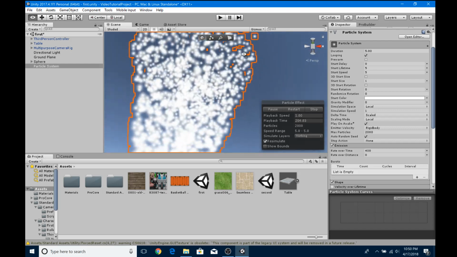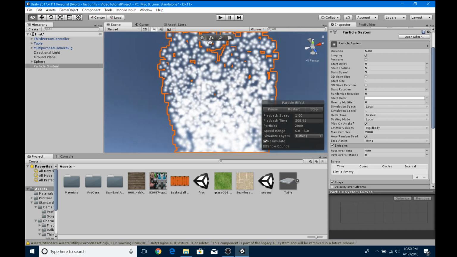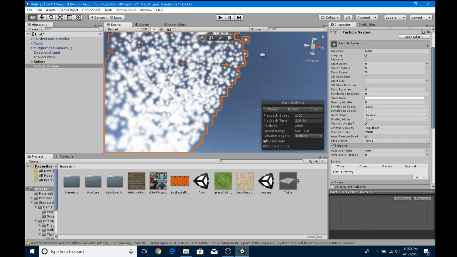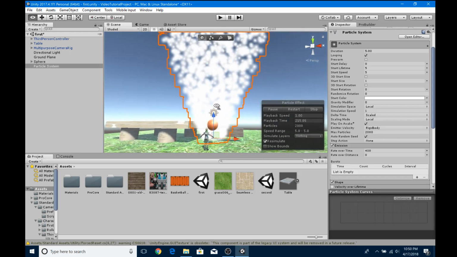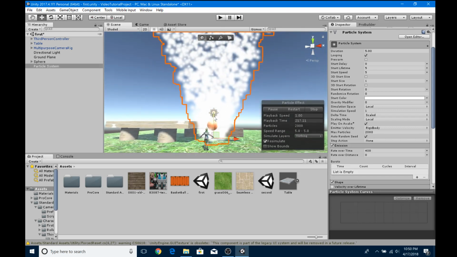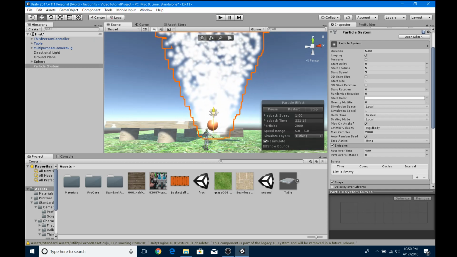Here's the problem, though. The more particles you put in, the slower your game will run. So just keep that in mind. And of course, we're kind of running this real time in here, so that's pretty cool.